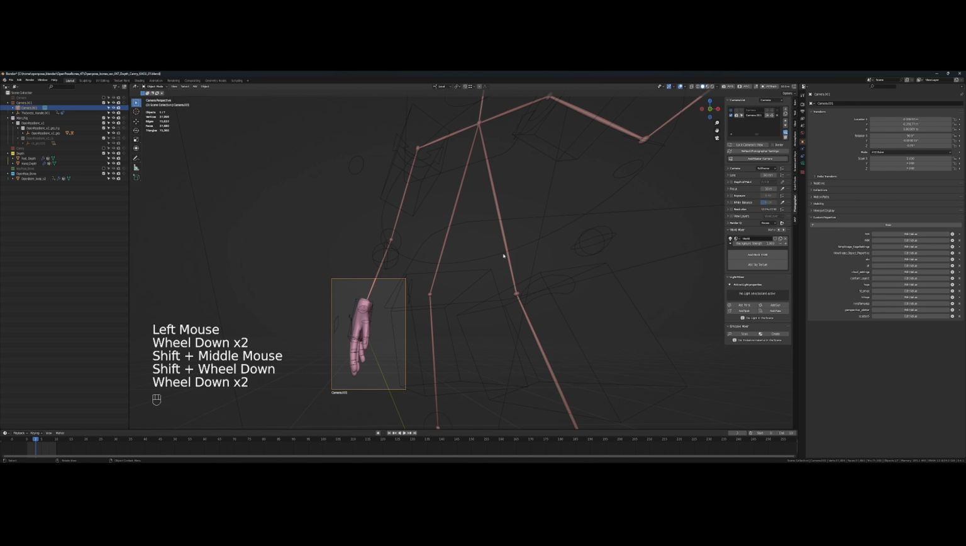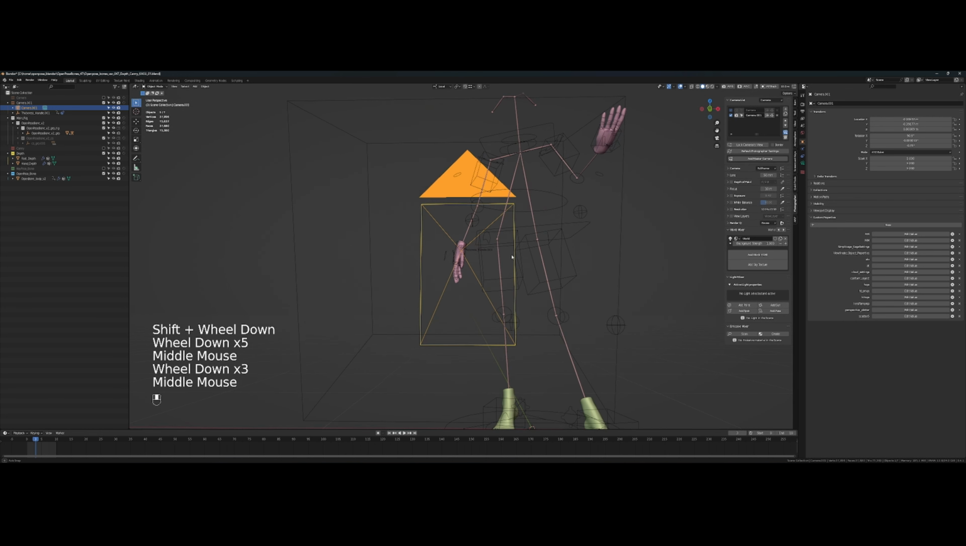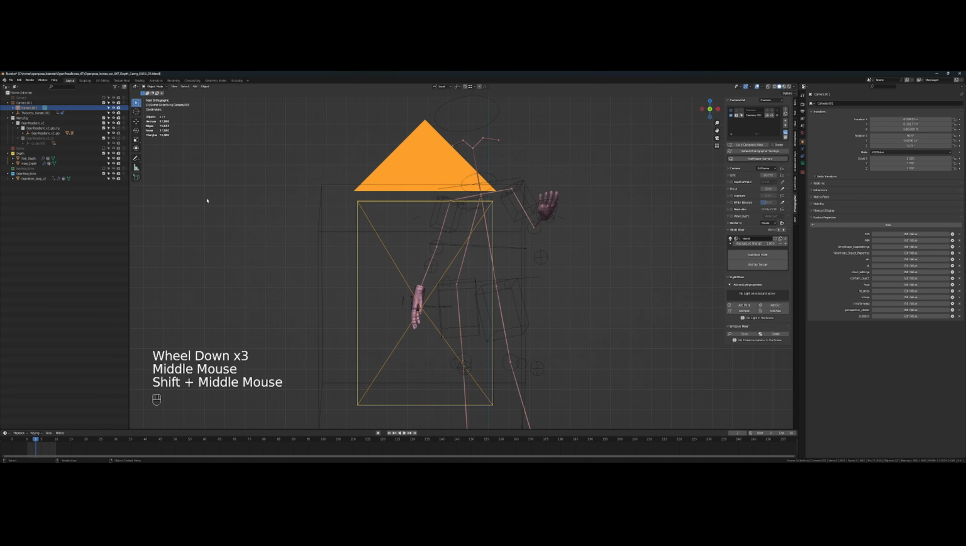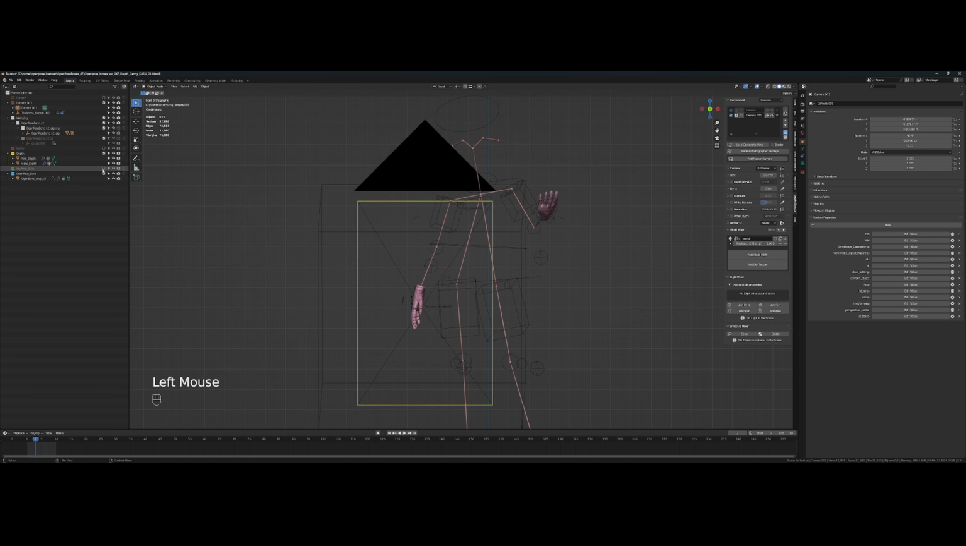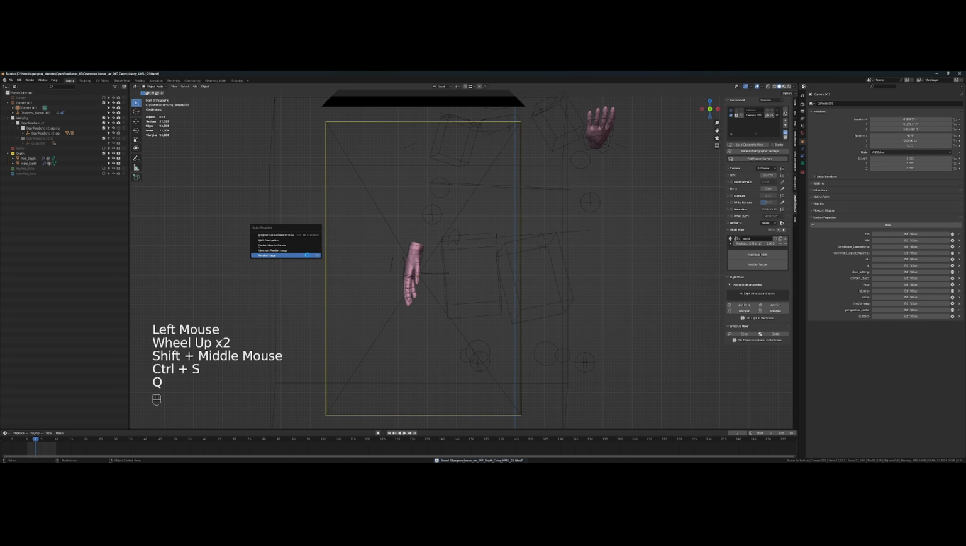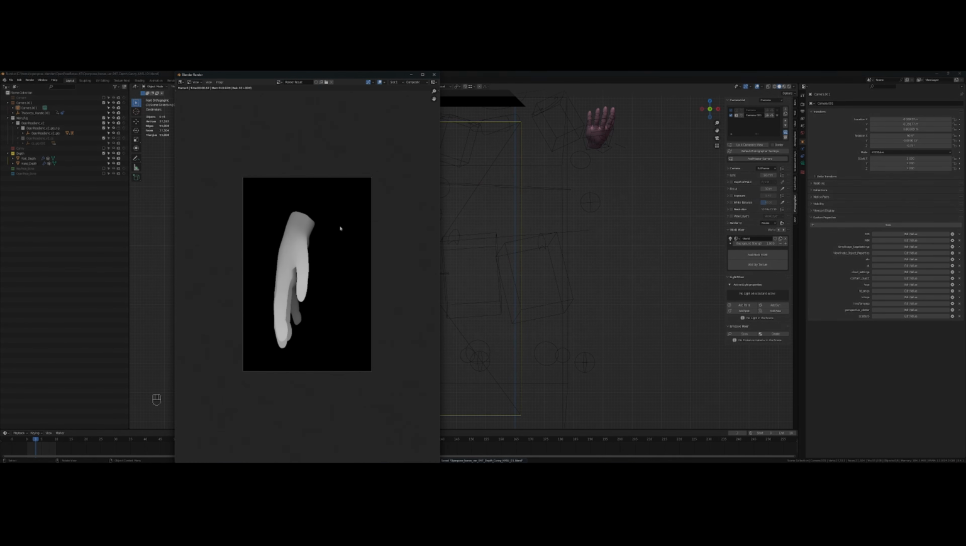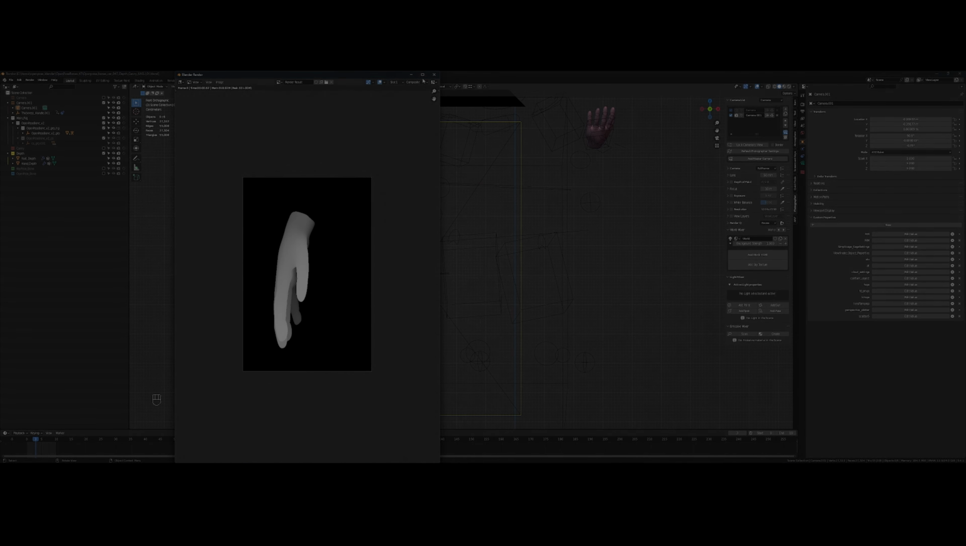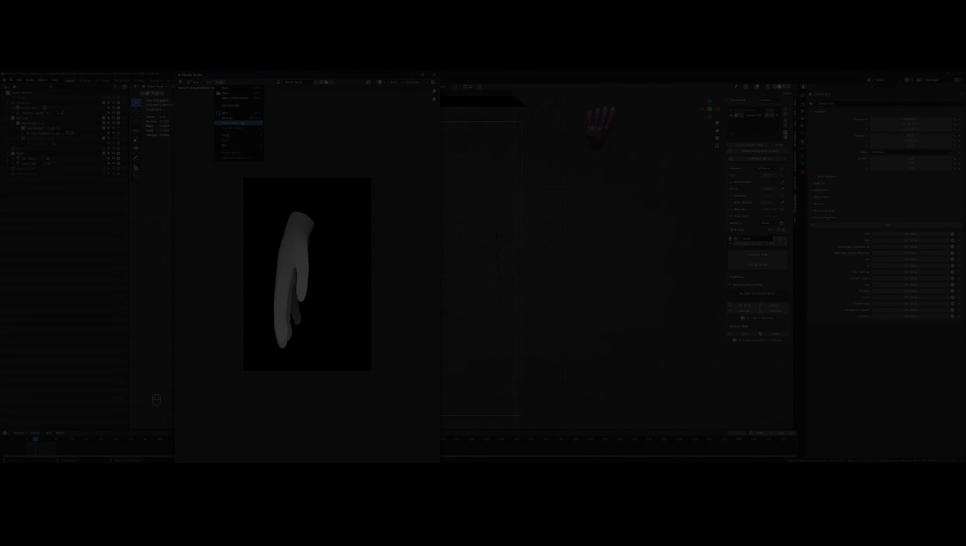Okay. And once again, if we want to render depth, we'll just turn off OpenPose and then render. And see, we have the depth pass of the left hand now. So once again, save it.